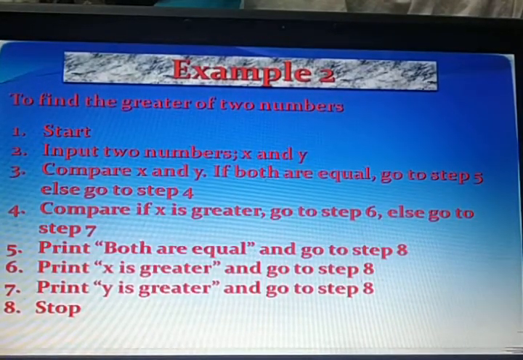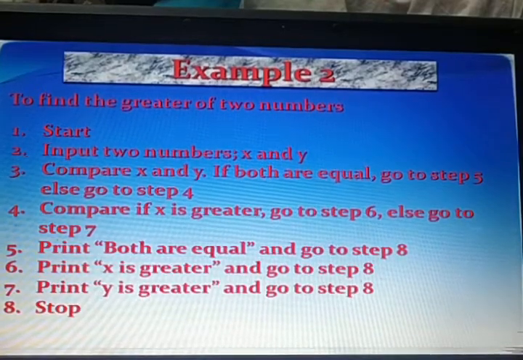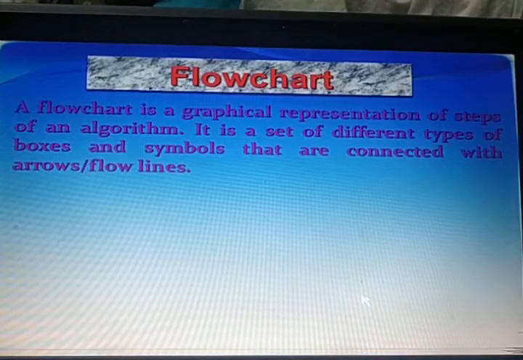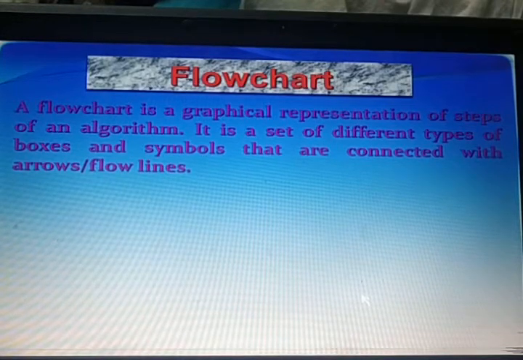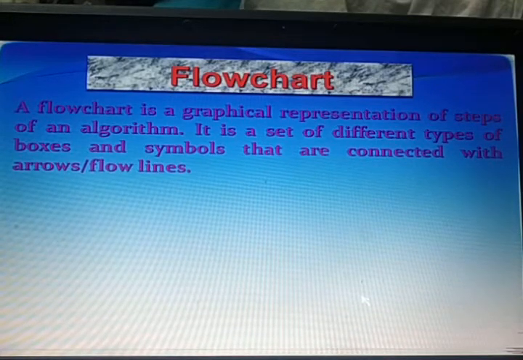Now let's discuss the flowchart. A flowchart is a graphical representation of the steps of an algorithm. It is a set of different types of boxes and symbols that are connected with arrows or flow lines. It is a diagram that uses a set of standard graphic symbols to represent the sequence of coded instructions fed into a computer, enabling it to perform specified logical or arithmetical operations. It is a great tool to improve work efficiency.